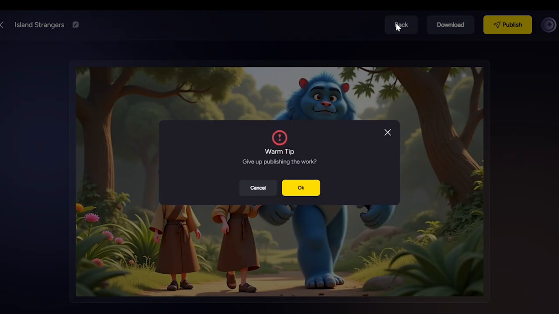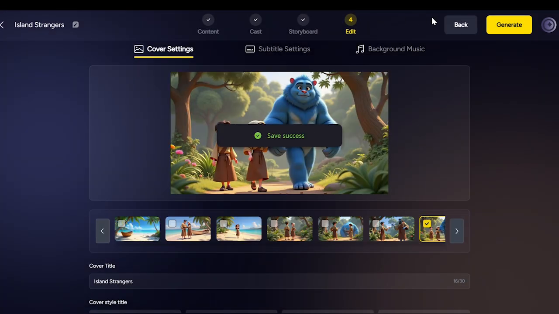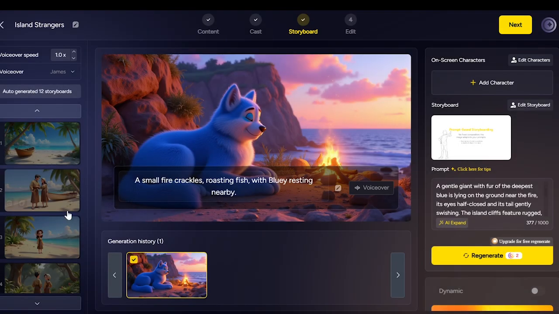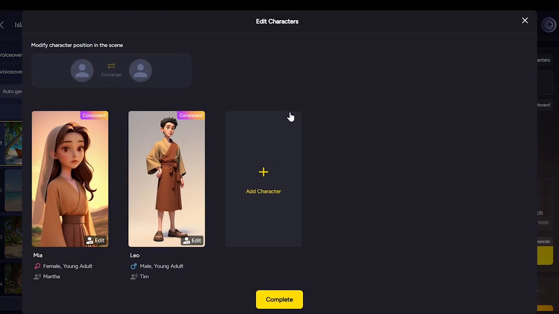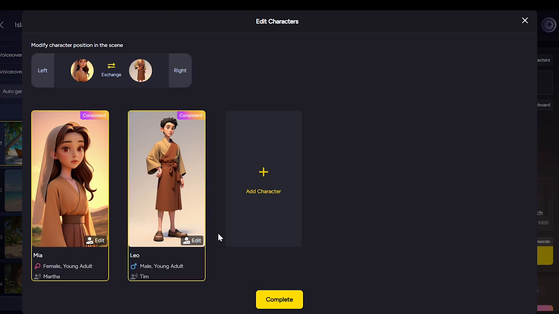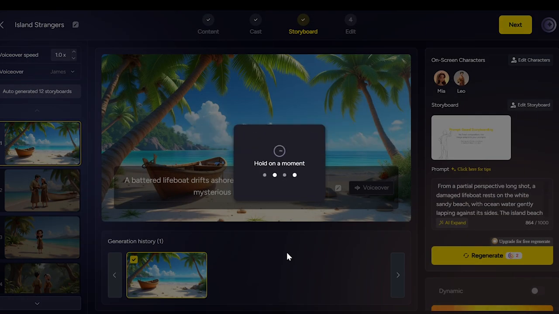Let's click back. Okay, back again, and now you're back in editing mode. Now let's edit this scene here. I see here that the voiceover is mentioning Mia and Leo, but I don't see them here. So I want to add them to this scene. At the top, click on Edit Character, select both of them, confirm, and then confirm again.